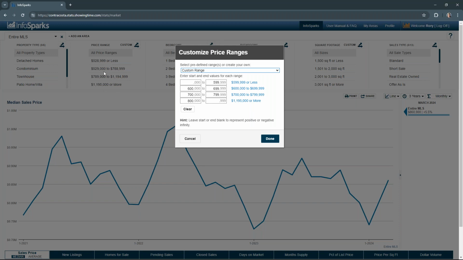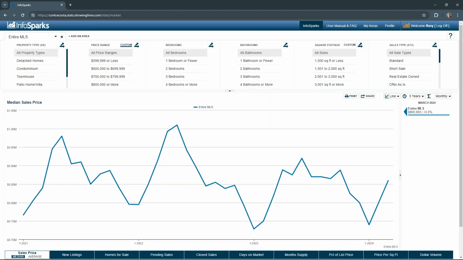And you'll notice those options here as well. As soon as I click done, these are going to change. So you'll see that right there. So now I can look at these customized ranges. And again, this is available for your price range or your square footage.